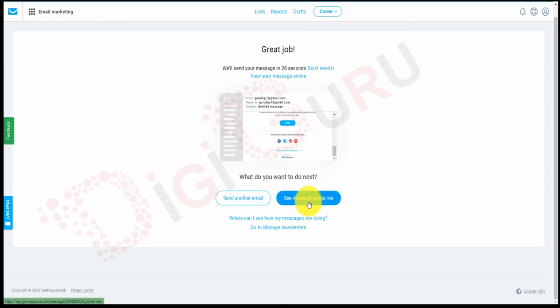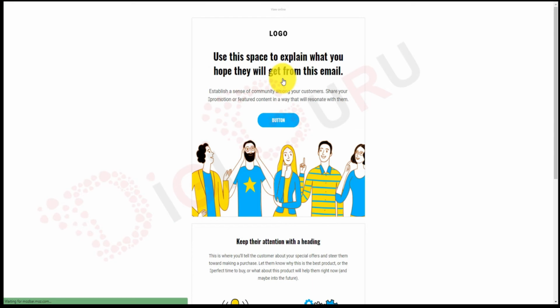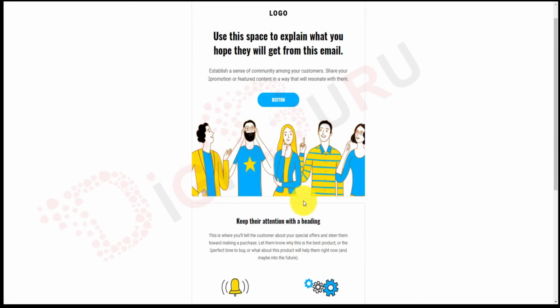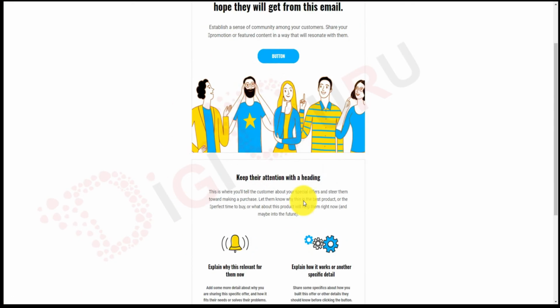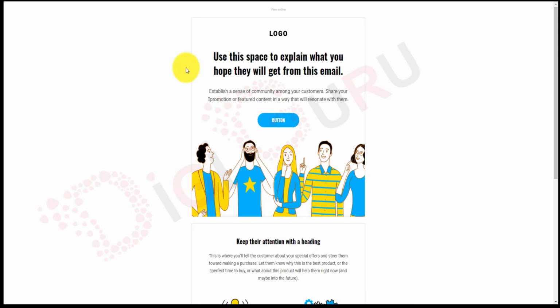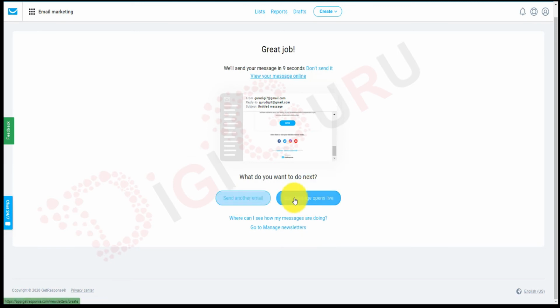Now let's view the message online. View the message online gives us an option to see how the message would appear when it is delivered. So this is how my entire message would look when it is delivered to the users in their email boxes. So I'll just see the message open live.